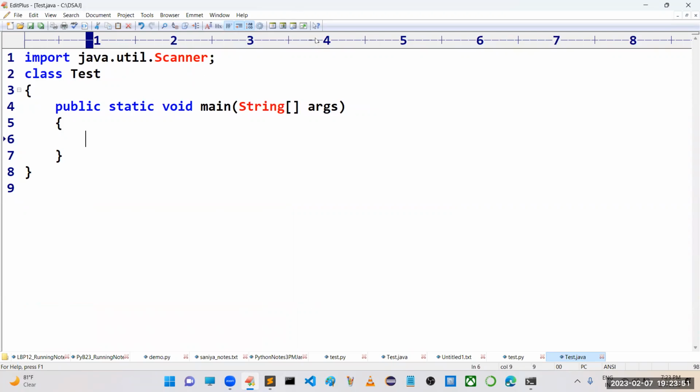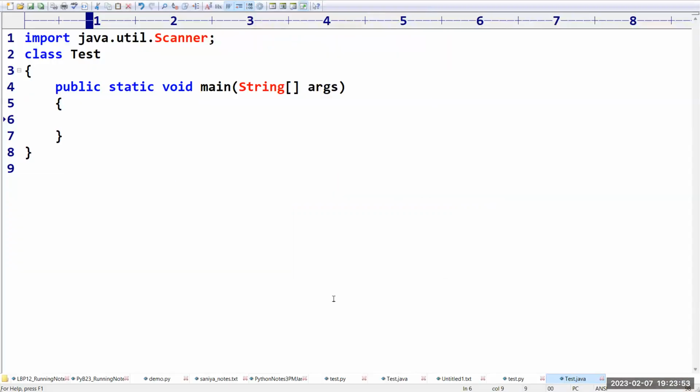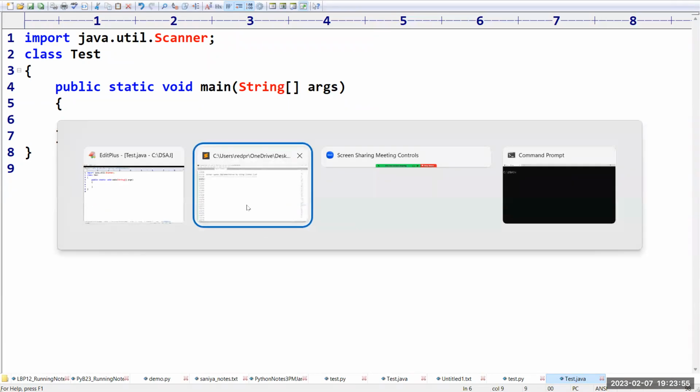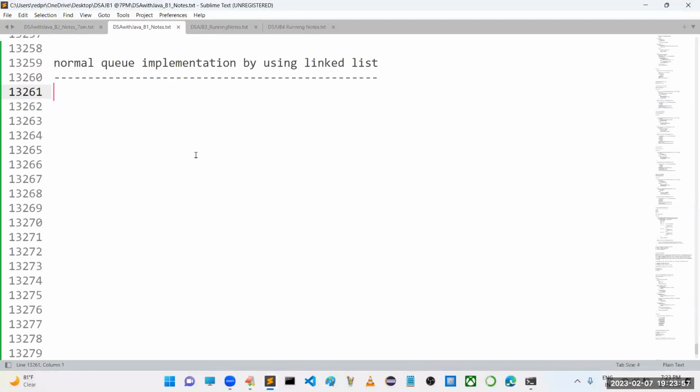Listen, friends. Normal queue means we know how to perform the insert operation and how to perform the delete operation. The basic examples I have already given. We have even seen the array implementation of this. Now I want a linked list implementation of this.